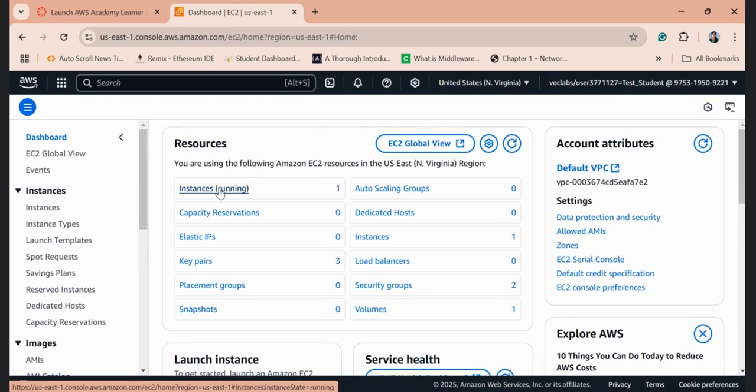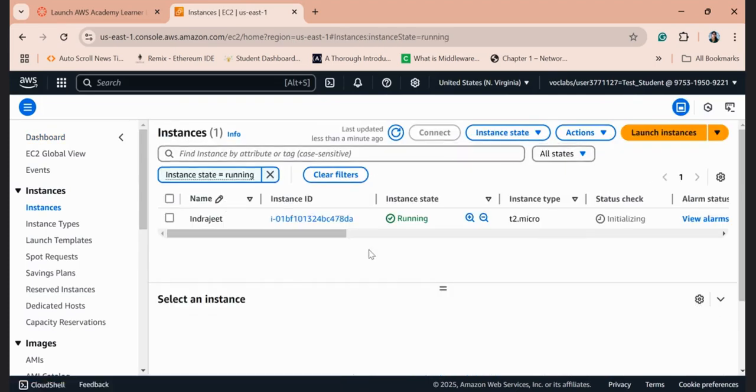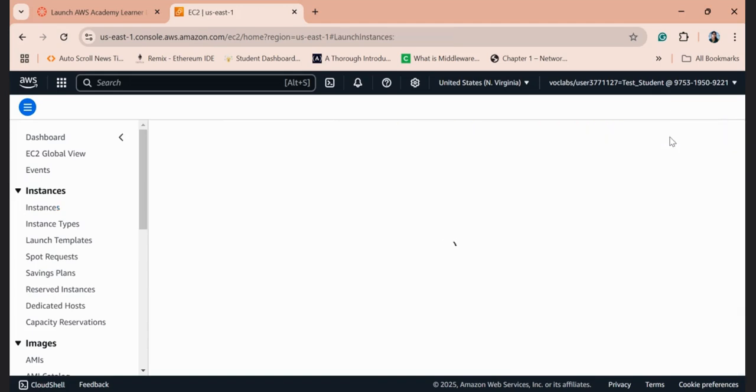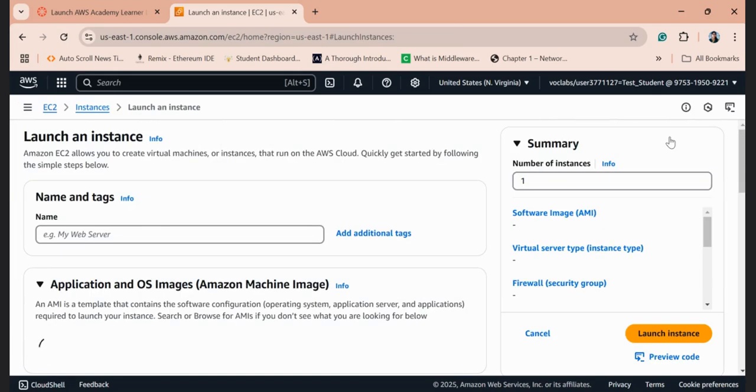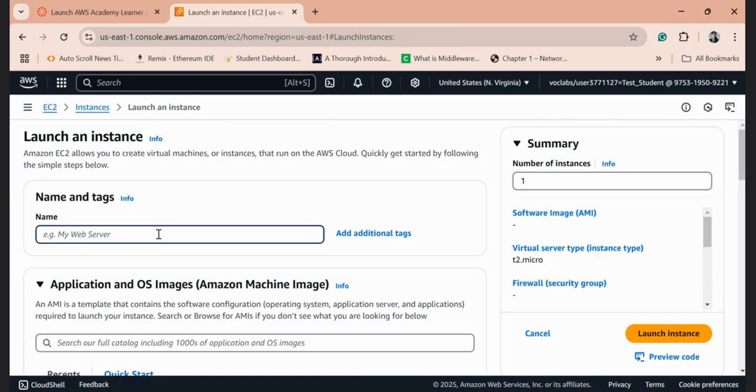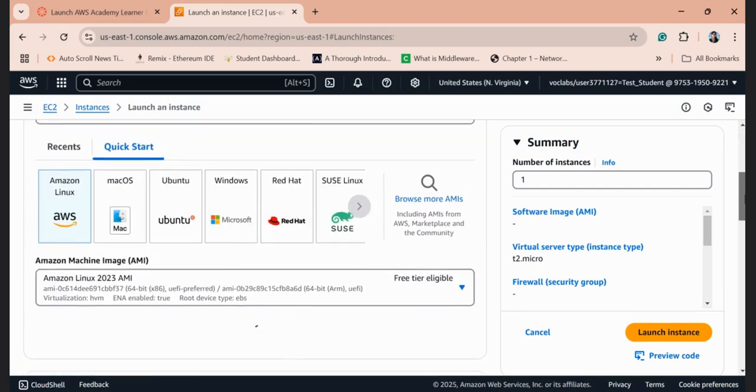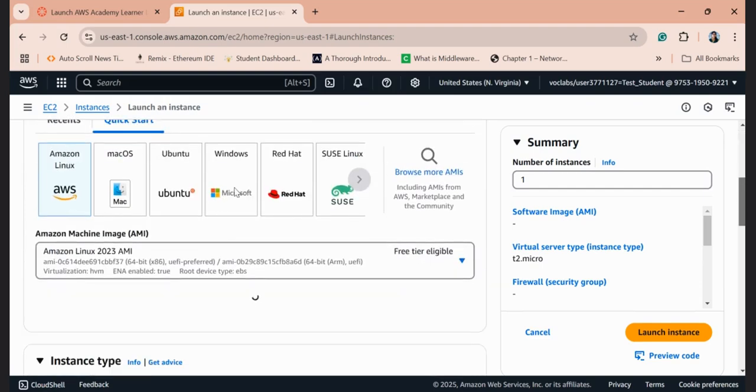Here we will create two instances, one Windows instance and one Linux instance. For that purpose, I'll go to launch instance, and I'll write here win EBS. Okay, and I'll create a Windows instance.